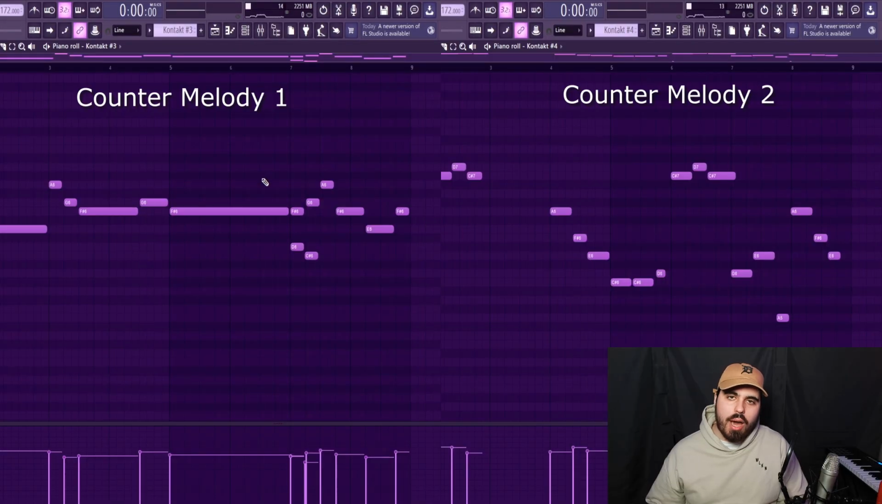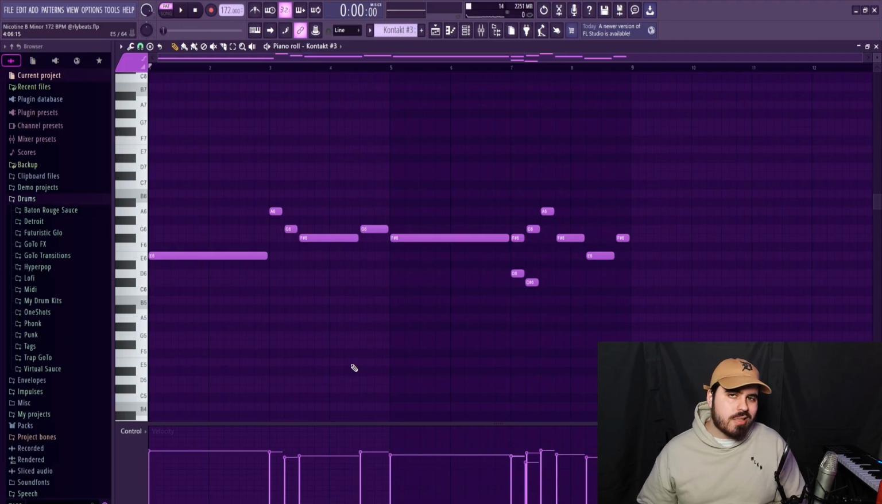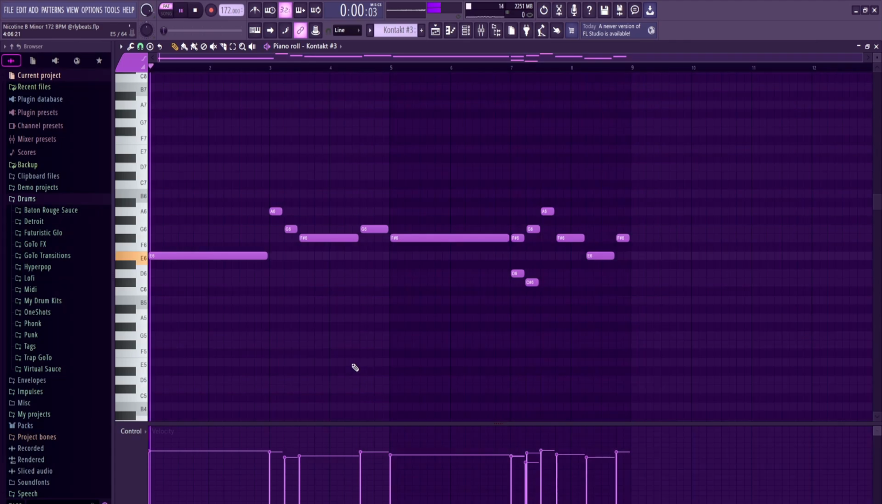Then I have these two counter melodies. So this first counter melody is really simplistic and it leaves a lot of room for the second counter melody. It can kind of be viewed as a texture as well. And it's important that I kept this counter melody simple, because if I had too much going on here, it would clash with the other counter melody.